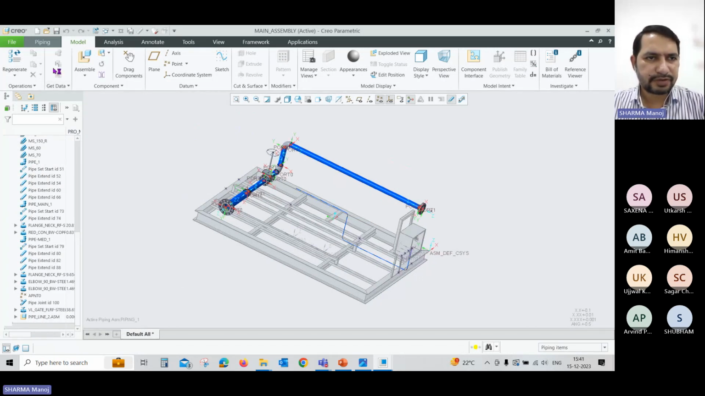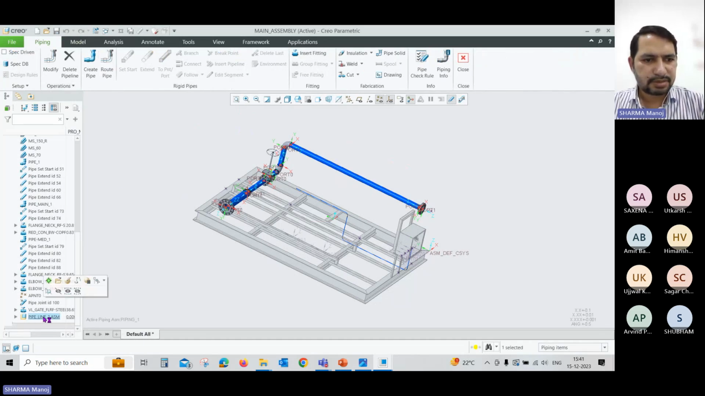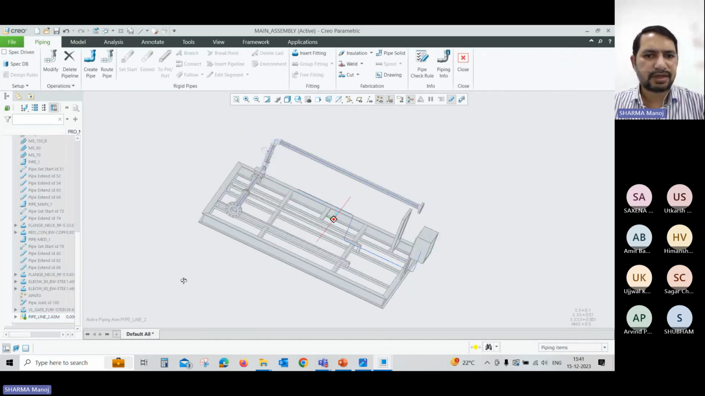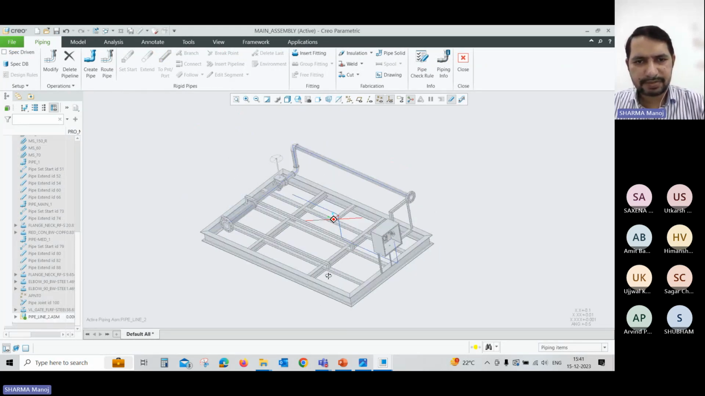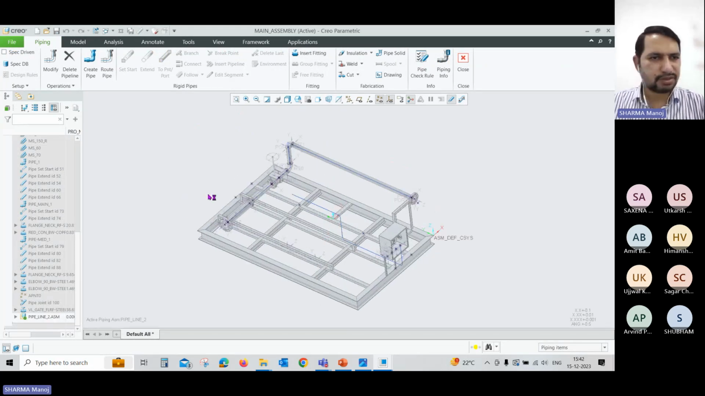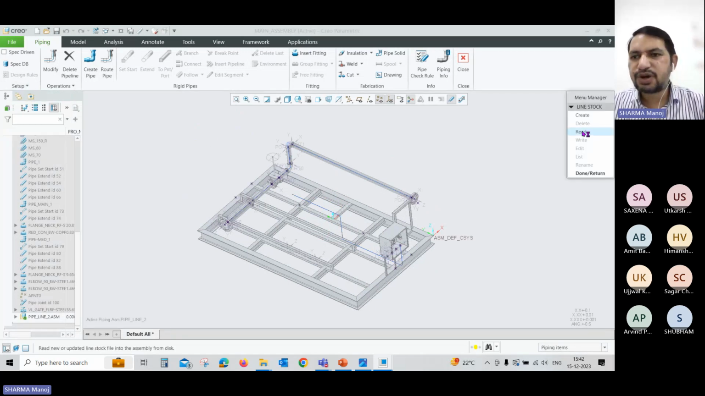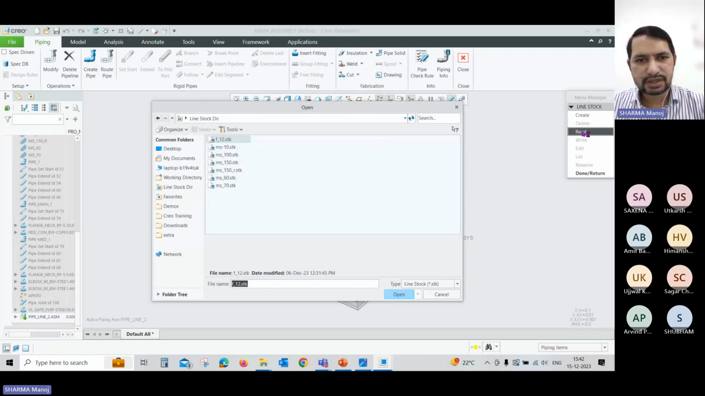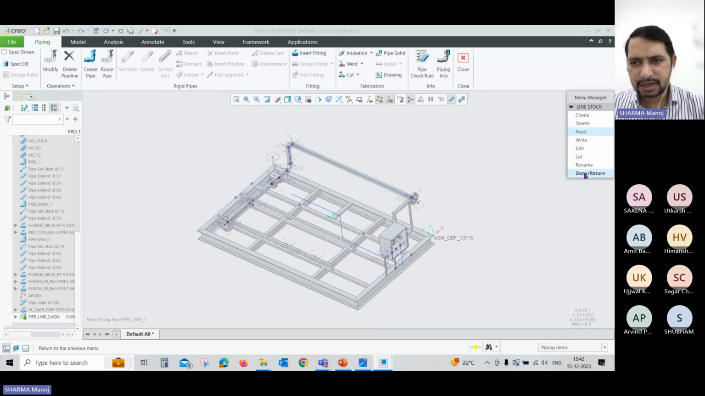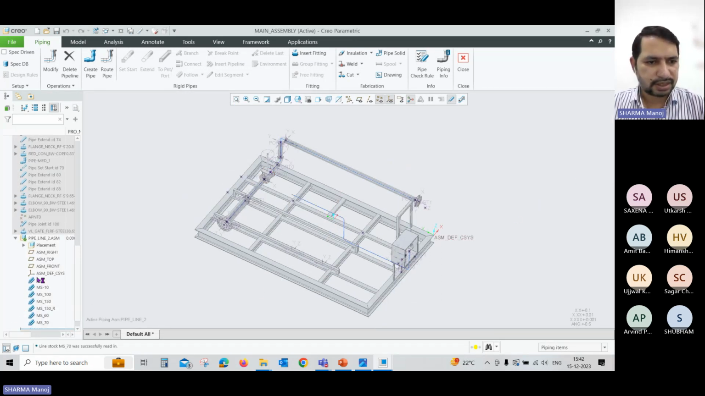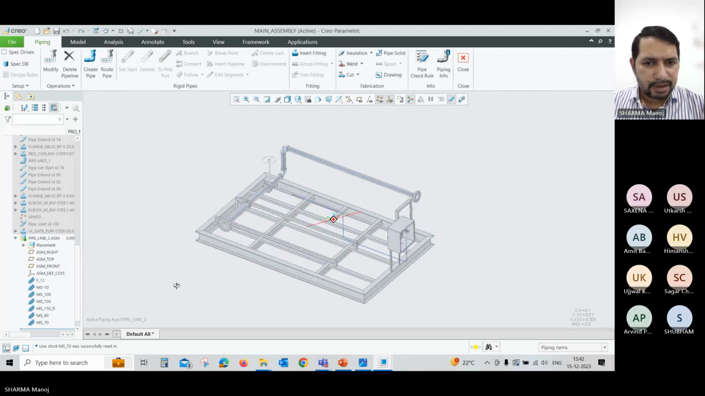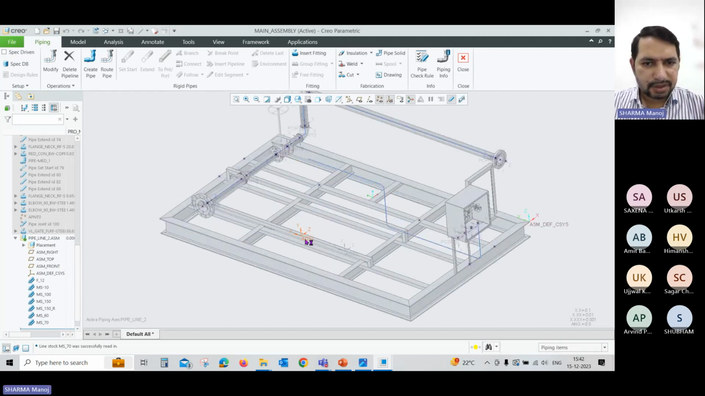Now if you want to work with this particular pipeline only, you can simply select that and activate it. Once you activate this pipeline, all the other things are going to dim. So again, you have to start from zero, meaning first you go to the setup and call your line stock. I will go with read, select all my existing line stocks, go with open and click on done. So line stocks are called. You can check that from here. Now I want to start creating the pipe from this particular coordinate system.